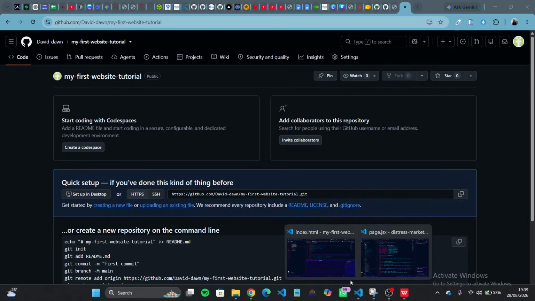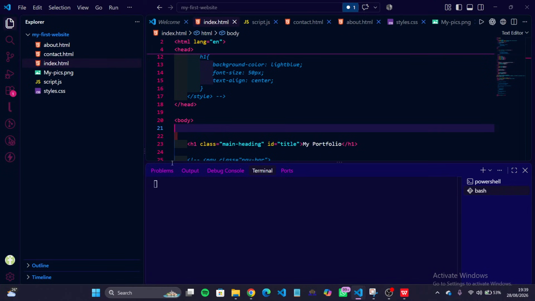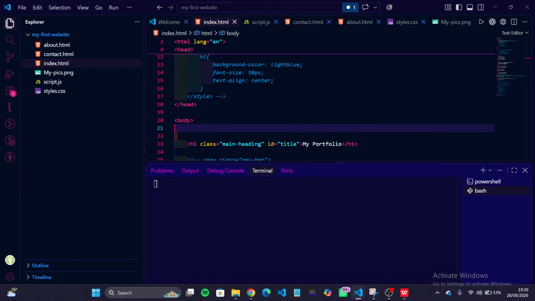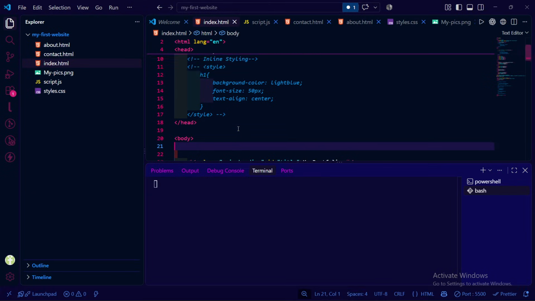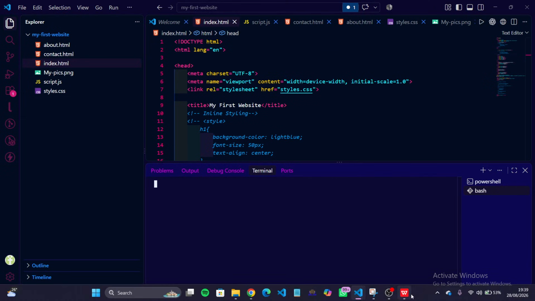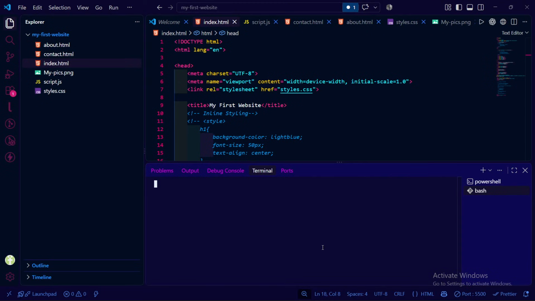So I'm trying to explain to us the workflow. Now we've already created many files and done many changes. What we want to do now is we want to push.